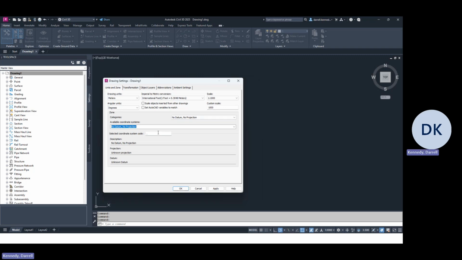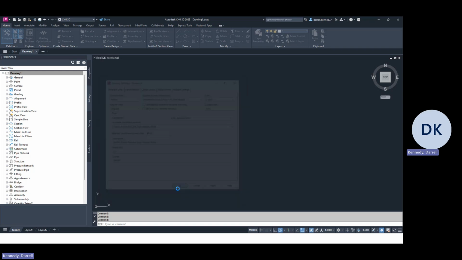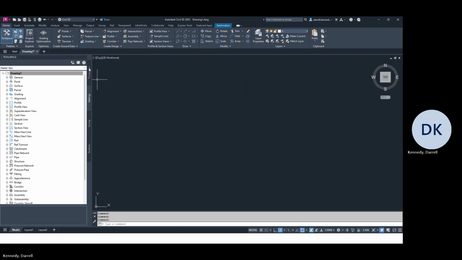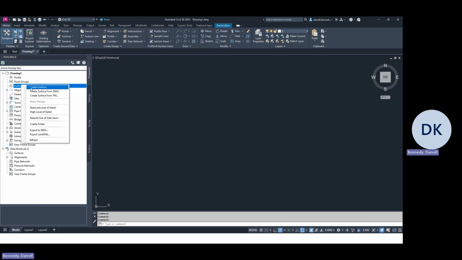I'm going to set my coordinate system. I know that it's Puerto Rico 83. So this is NAD 83, Puerto Rico and Virgin Islands, meter. Apply, okay. Just like the last one, I create a surface.